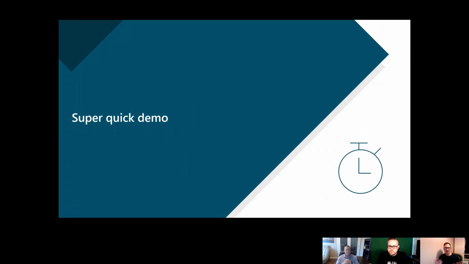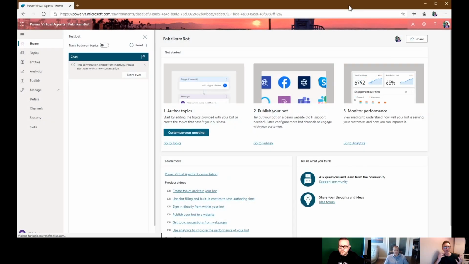Easiest way to show the tool and get a way to understand it is to jump into a super quick demo. So I'm just going to move across to a browser window. What I'm showing you now is the home screen you'll see when you go to powerva.microsoft.com. So you can do this now and try out Power Virtual Agents and see how easy and quick it is to build a bot. What I'm going to show you today is not super advanced.